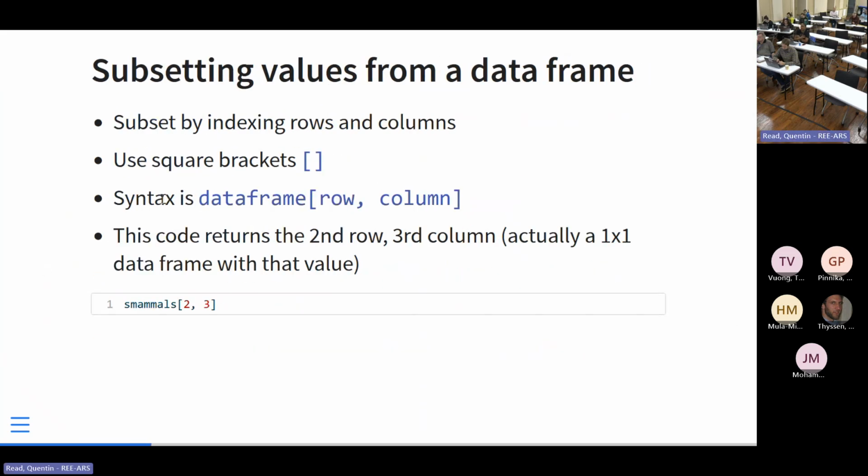Yes, I also want to show that you can index data frames in the same way that you can index vectors. Remember how we got letters and then we got the first one and the 20th one and all that. But data frames have two dimensions, rows and columns. You have to specify which row and which column you're going to index this time. So row, comma, column is how you do that. If we want the second row and third column, we'll use small mammals, bracket 2, comma 3. That'll be row 2, column 3.